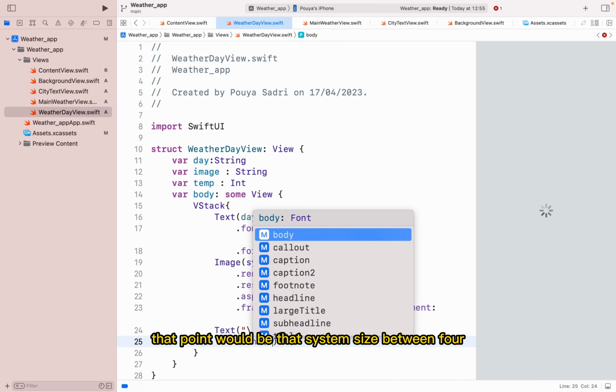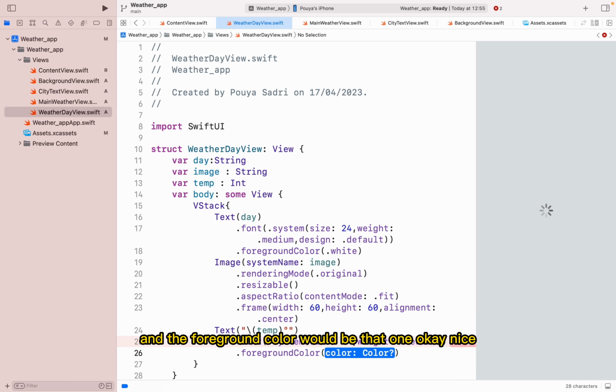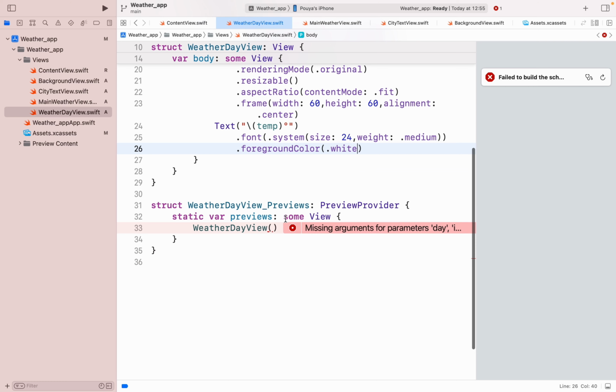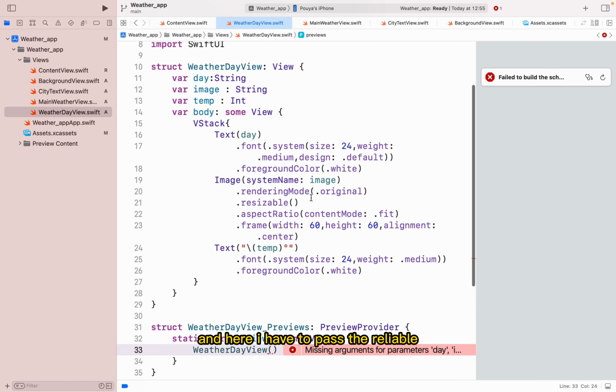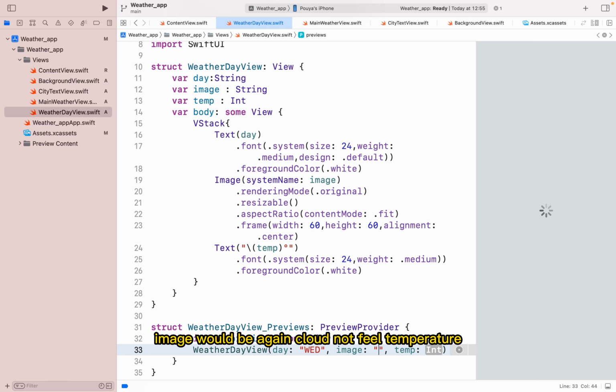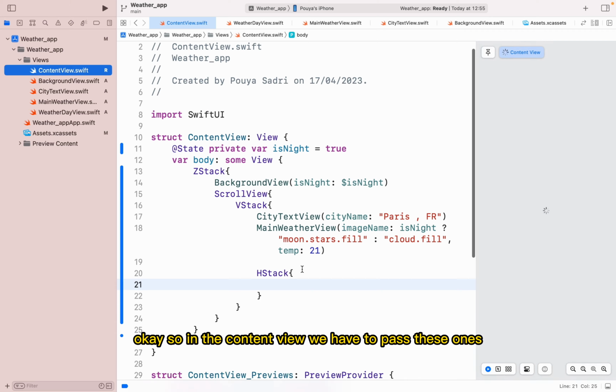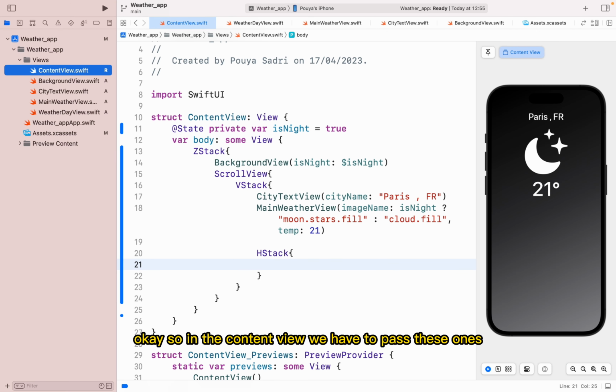Okay, and that font will be dot system, size will be 24, weight will be dot medium, and the foreground color will be dot white. Okay, nice. And here I have to pass the variable day would be Wednesday, the image would be again cloud dot fill, and temperature. Okay, so in the content view we have to pass these ones here.